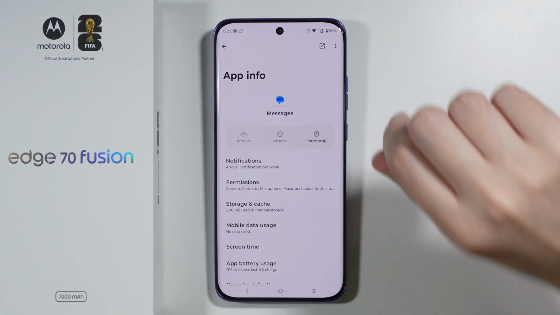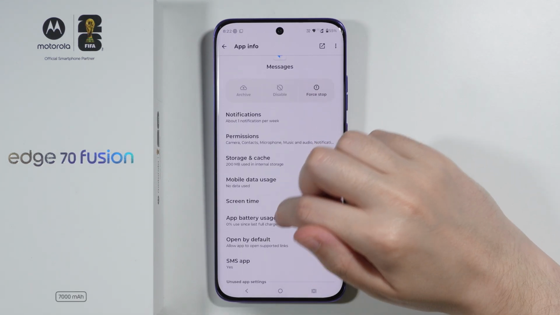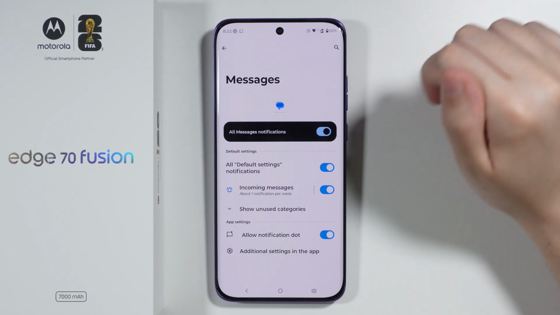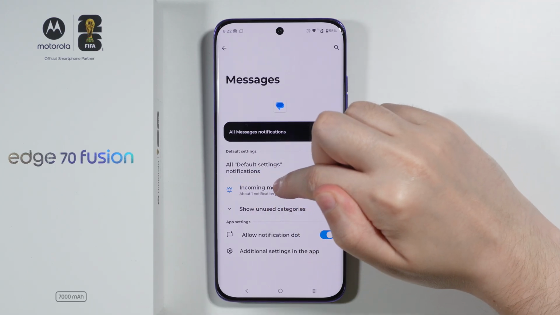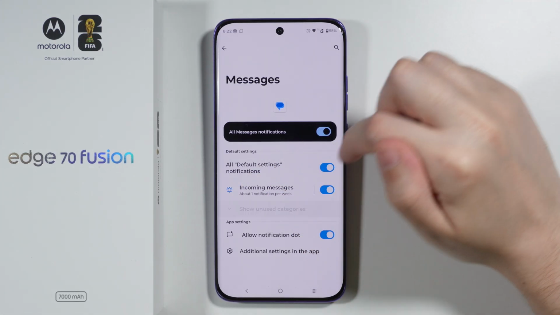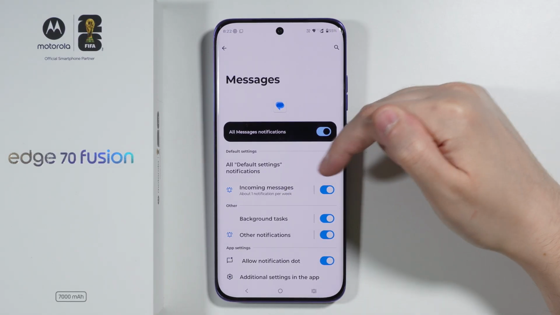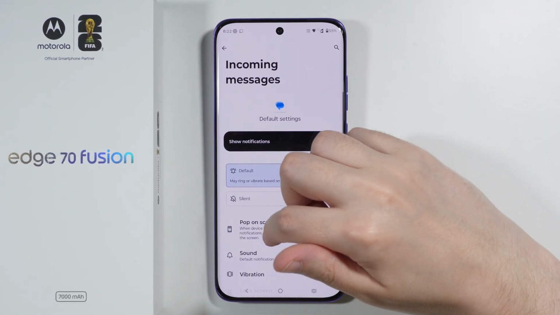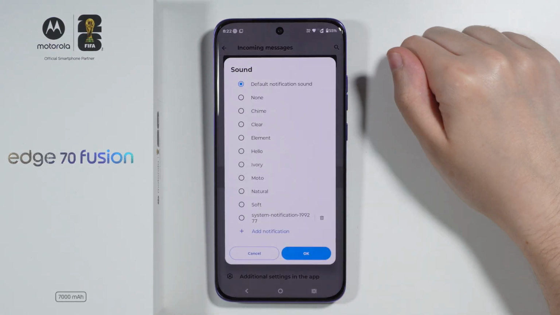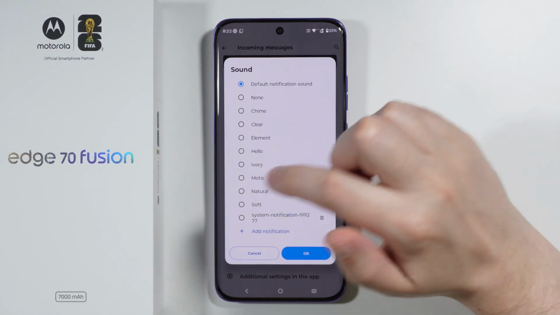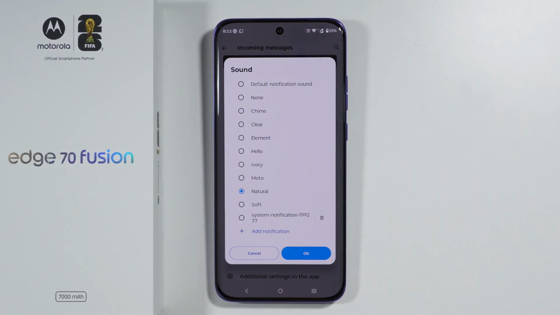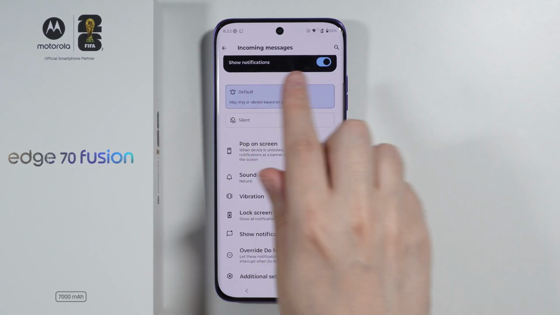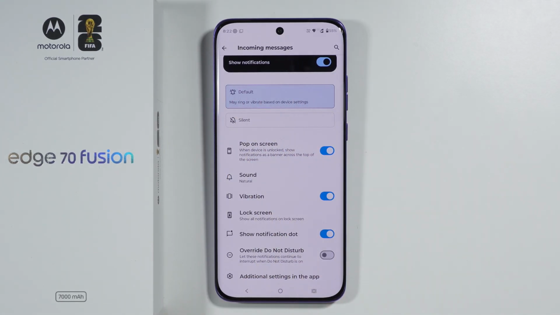Once you go to messages in here, you want to simply go to notifications. And then here in notifications, you should be able to find the incoming messages. You might also tap on show unused categories in order to try to find it in case it's not being displayed straight away. And we're gonna tap on incoming messages. Then in here, we can tap on sound and you can choose specifically the notification sound or the message tone for this app, for this specific notification, so for incoming messages. And that is pretty much it.